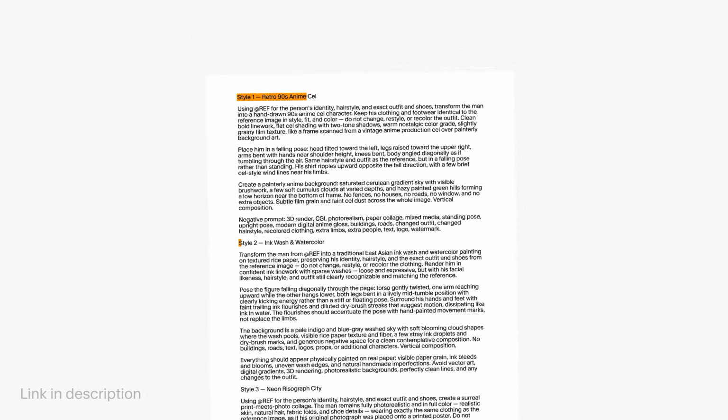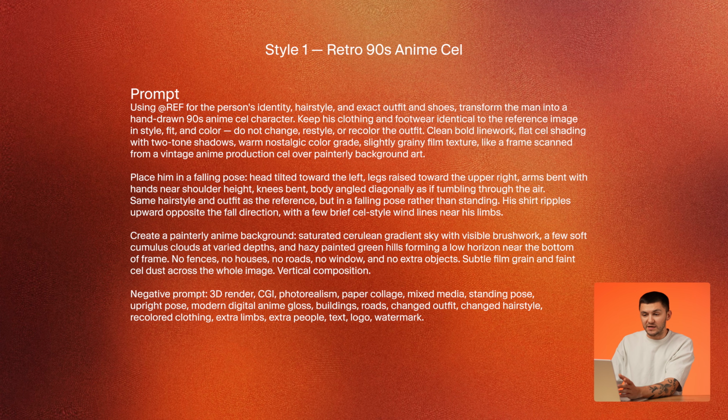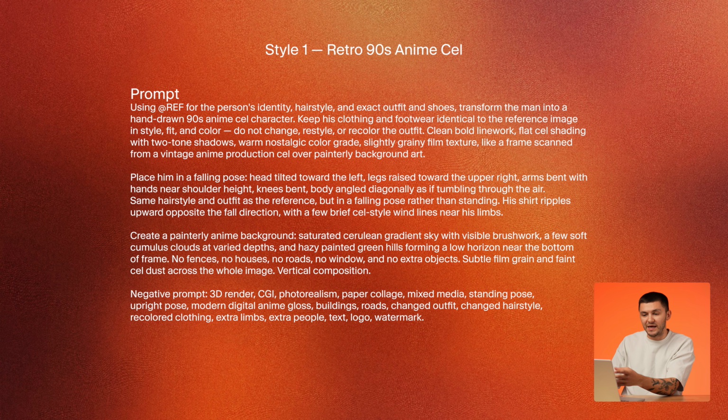and now we're going to use different style prompts for our different frames. And all of the prompts that we're going to use in this video will be available in the Flows project that we'll link down below. The first prompt, if we take a look, is for a retro 90s anime style.